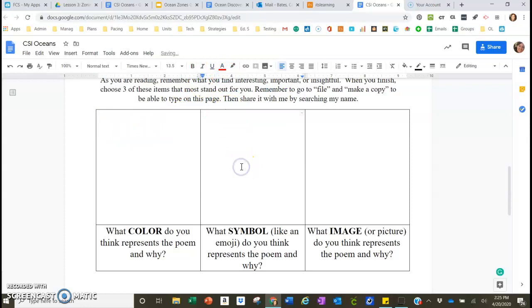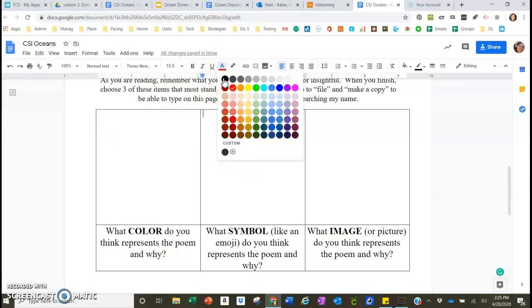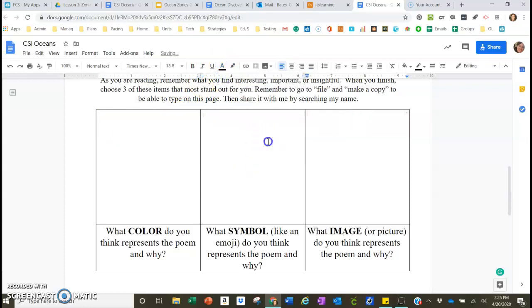For symbol, that is like an emoji. So a symbol is something that stands for a bigger idea. So like a happy face stands for being happy, right? Or being glad. A peace sign, right? It's a symbol that stands for peace. So you can find an emoji and put it in here, or you can tell me what emoji it is by typing.